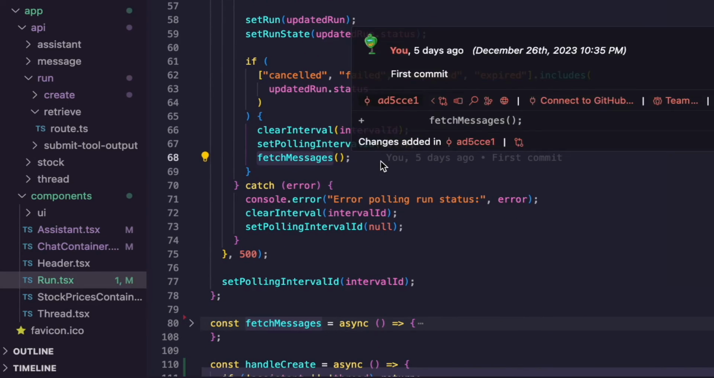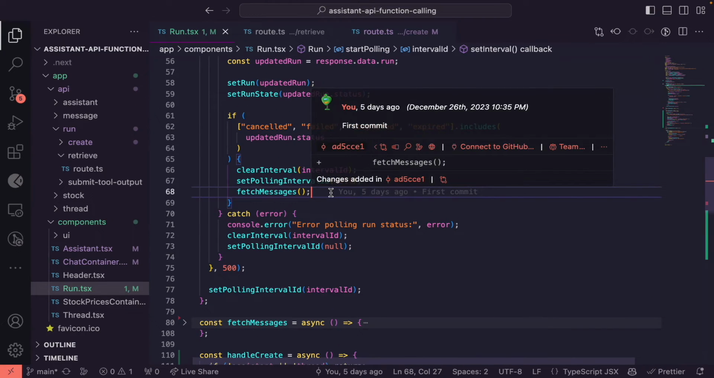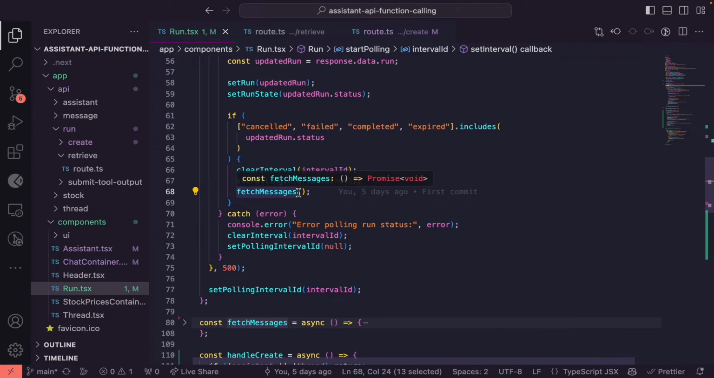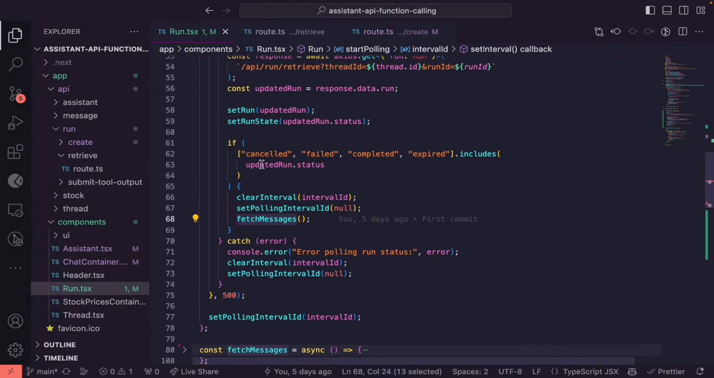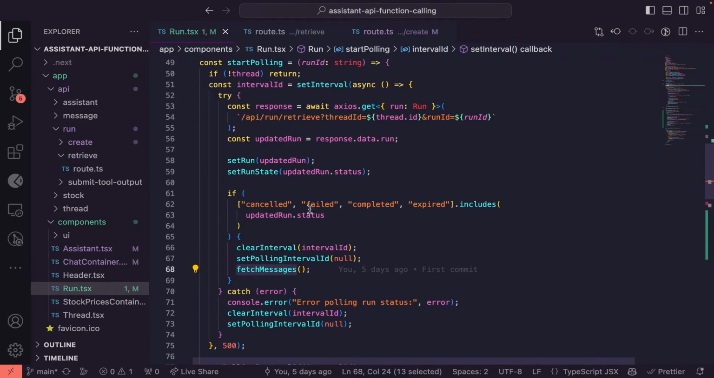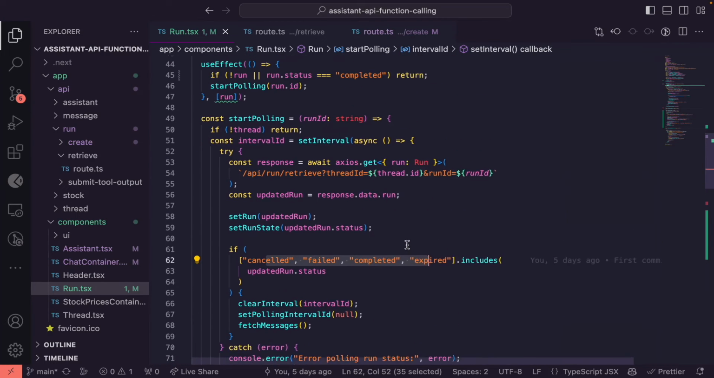And that's just because whenever the AI is done generating its output, we want to append the new messages to our chat. Or in our case, we want to add those existing messages to our function calls. And this will make more sense whenever we get to the function calling section in just a second. But that's what we're going to do. We're going to continually keep polling until we get to one of these completed states. So hopefully that makes sense.